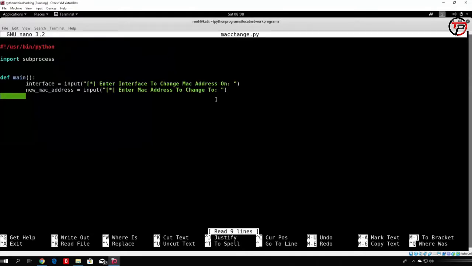MAC change. We added two variables, and right now what we want to do is first of all check the output of the ifconfig command. So first of all, let us do that and place it in a variable x. Or we can call it, so you don't get confused, before_change. So subprocess.check_output.